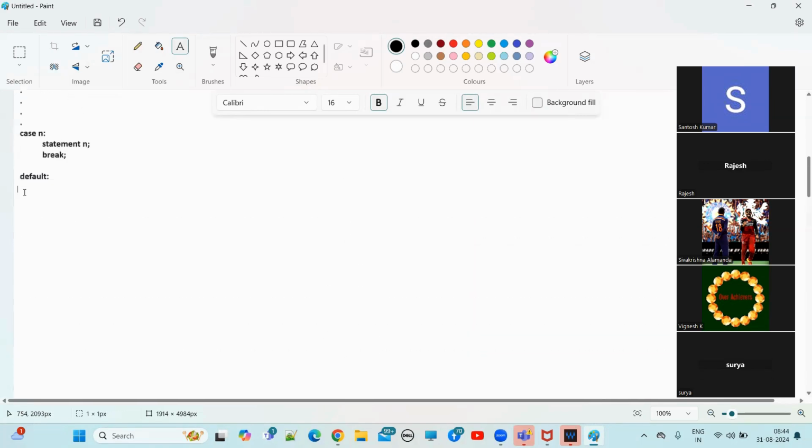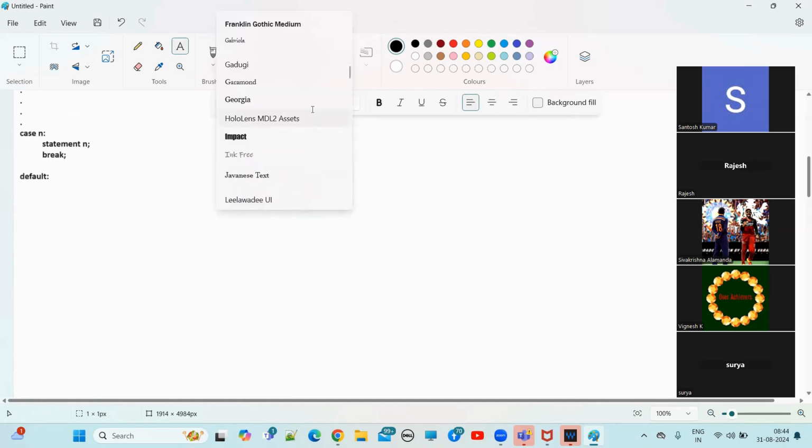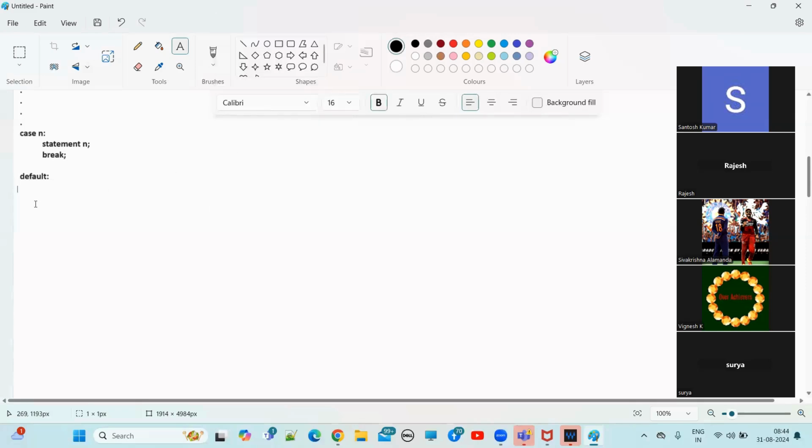Okay, now. Yeah, fine. Now, this is the default statement. Okay, default statement. And finally, the switch block is closed. Okay, understand?